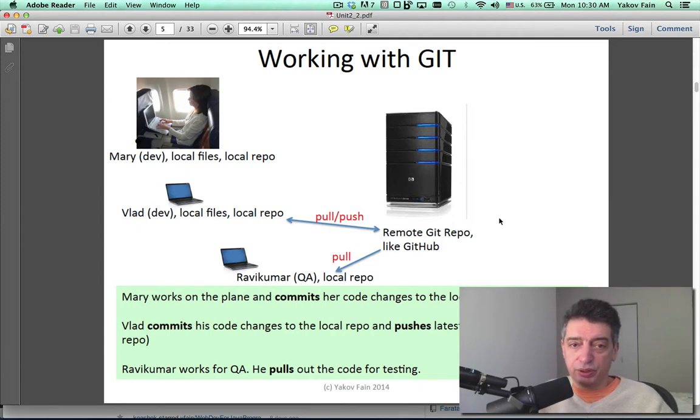So developers usually do pull and push, while QA members usually do pull, right? When developers have pushed all the changes, then QA people can do the pulls. Still, we have a term called commit.